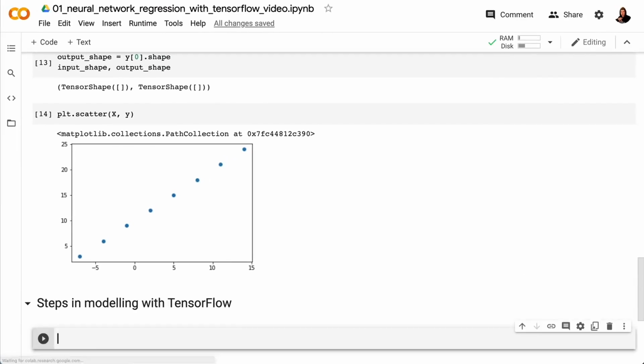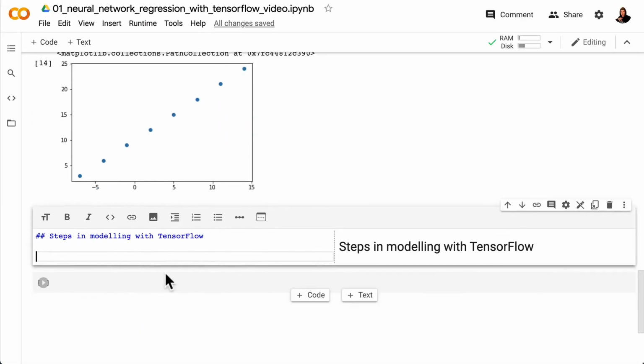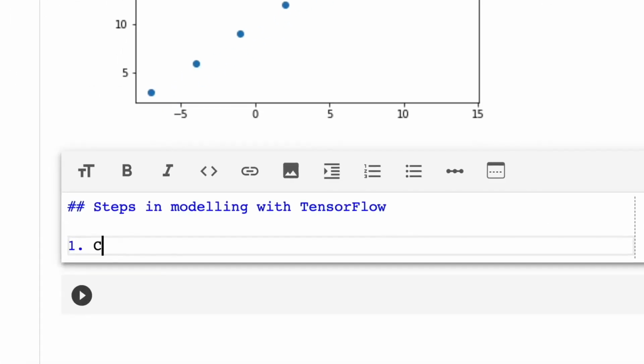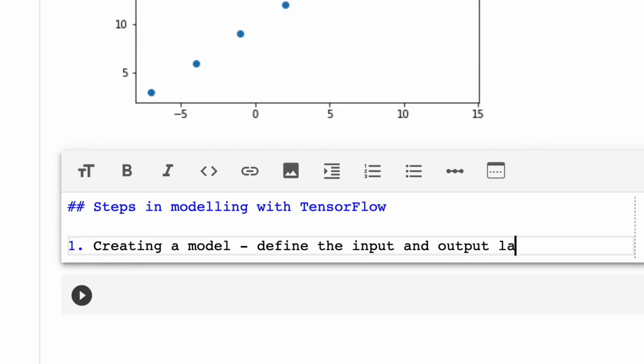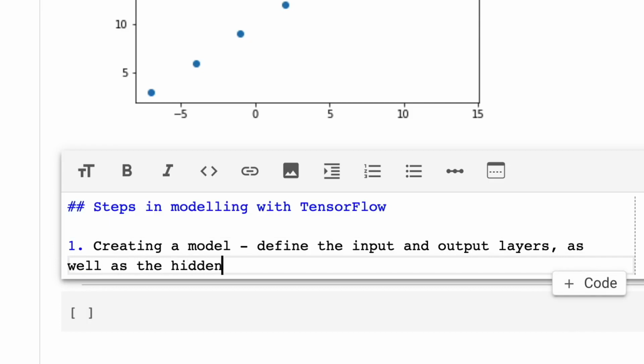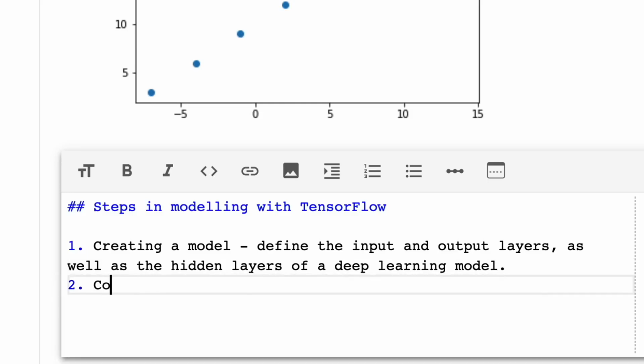So, the first one is number one, creating a model. In here, you're going to define the input and output layers, as well as the hidden layers of a neural network. And if you're using deep learning, that is, of a deep learning model. Wonderful. Number two, we have to compile a model.